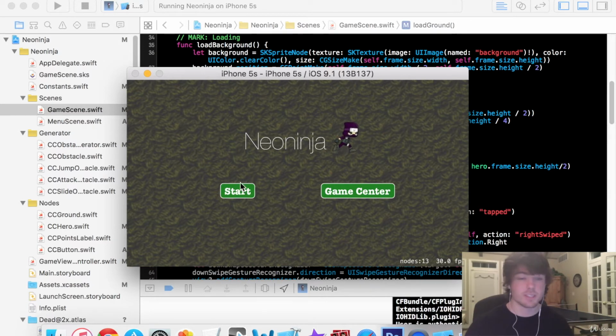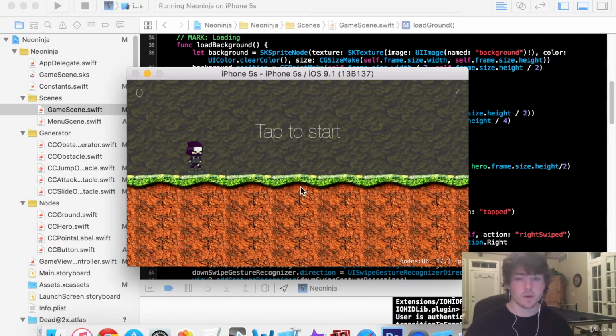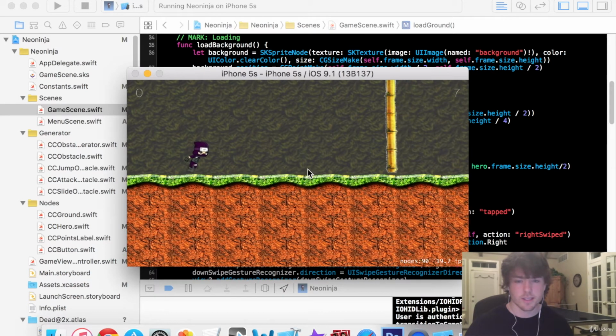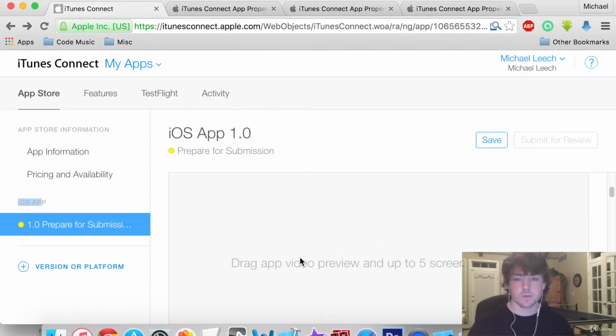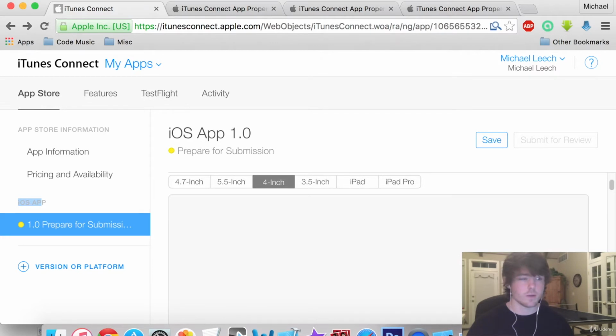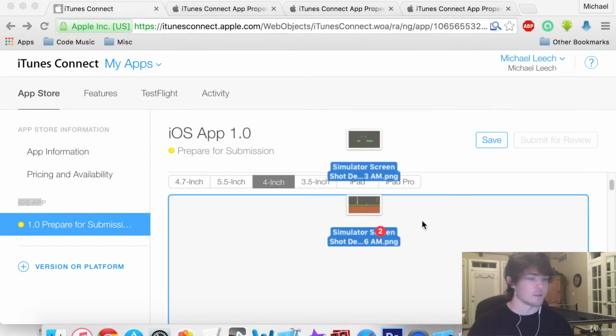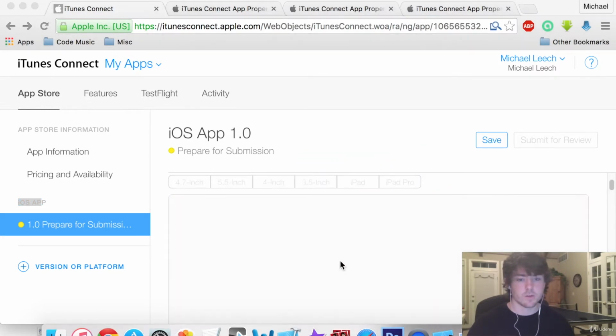So I'm just going to do that for the menu scene, and also let's get an action shot in here. Slice, Command S. So right there, hopefully I got it before game over. Not the end of the world if I didn't, but now that I have two screenshots over on my desktop, we can go back to iTunes Connect, and all you have to do is drag in the screenshots right here. So I'm just going to drag these guys over, let it go, and these guys should upload.